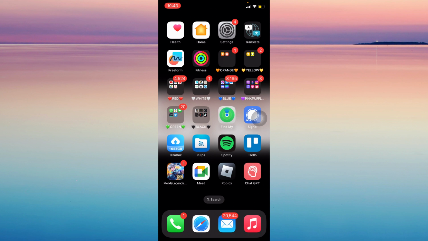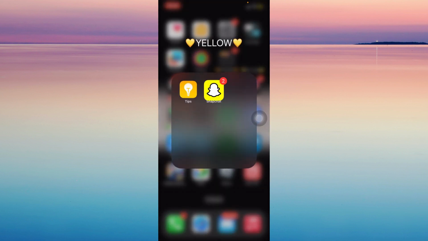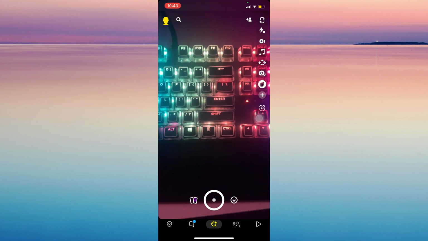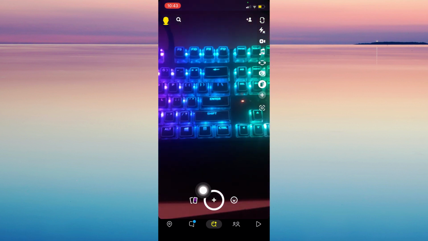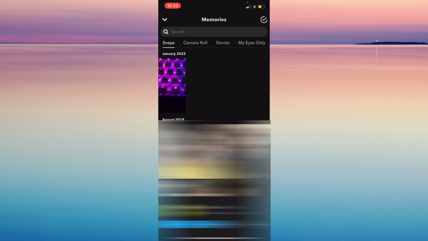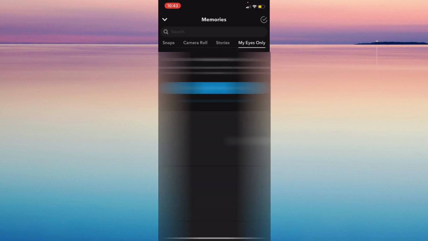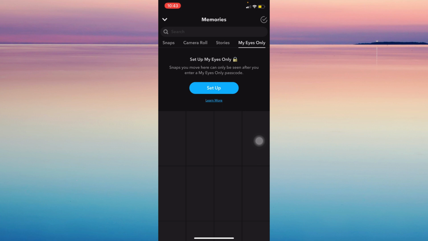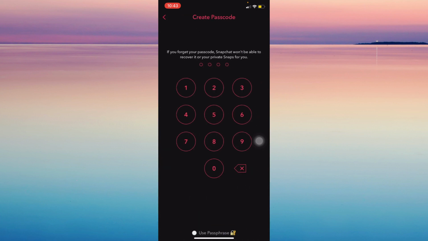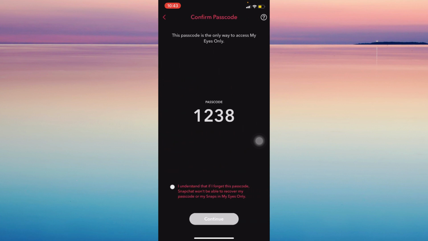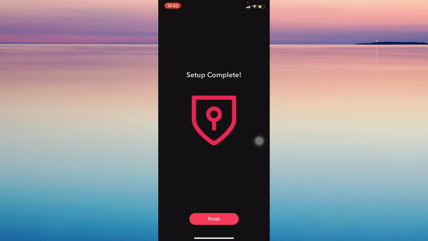First, let me teach you how to make a My Eyes Only folder. Go to Snapchat and then open your gallery, which is this logo at the bottom. So tap on that and then you will find My Eyes Only. You can start by setting it up and then add a passcode. And it will ask you to remember your passcode so you don't forget it. And there you go.